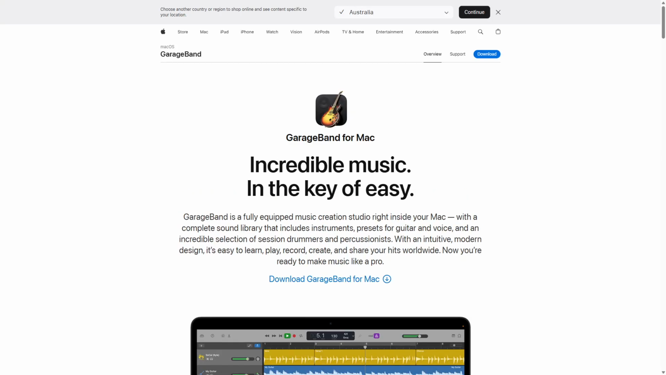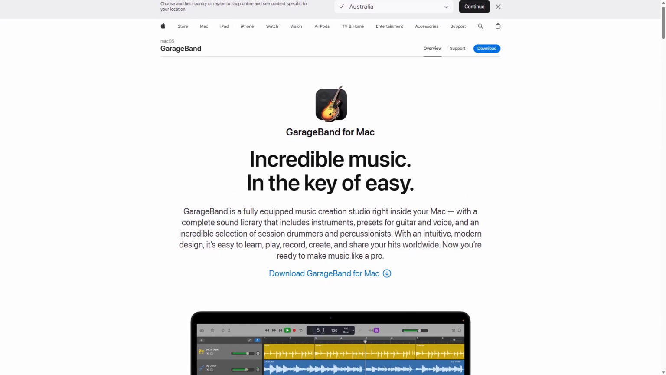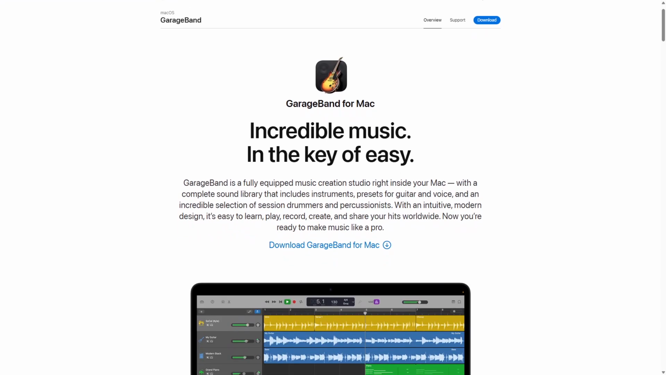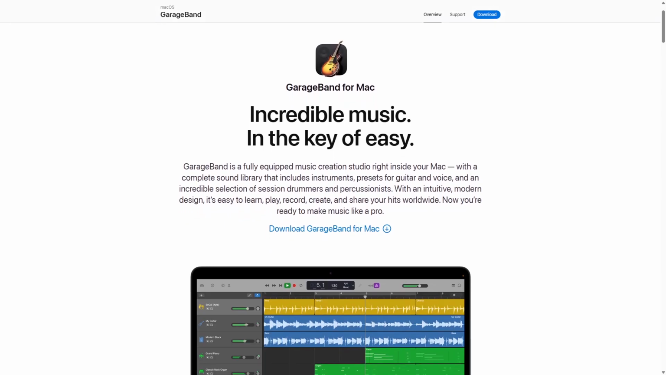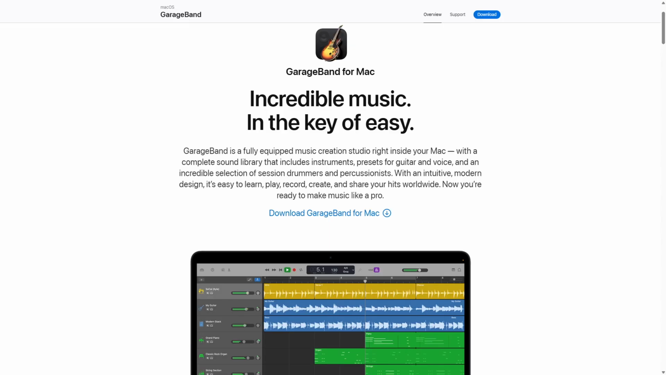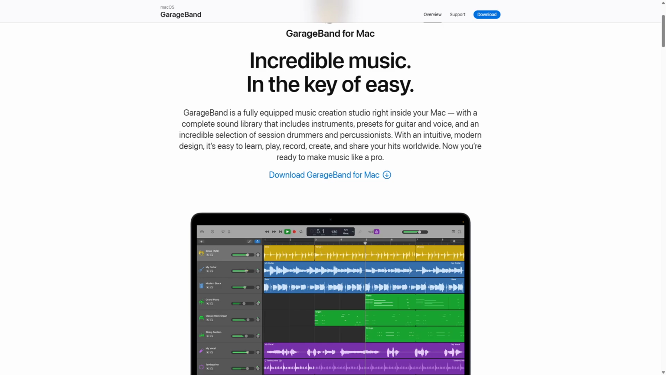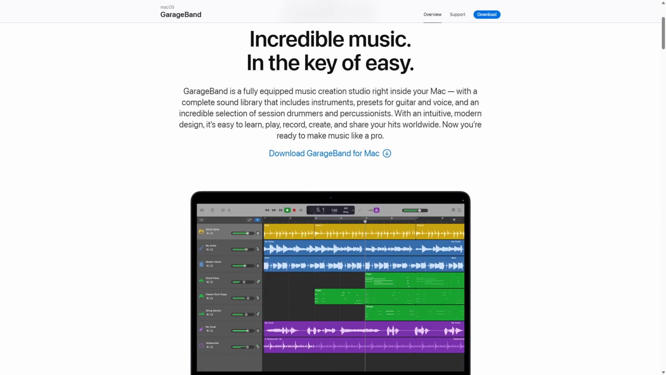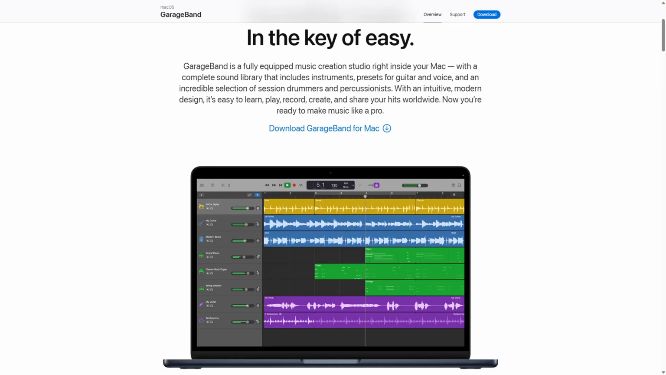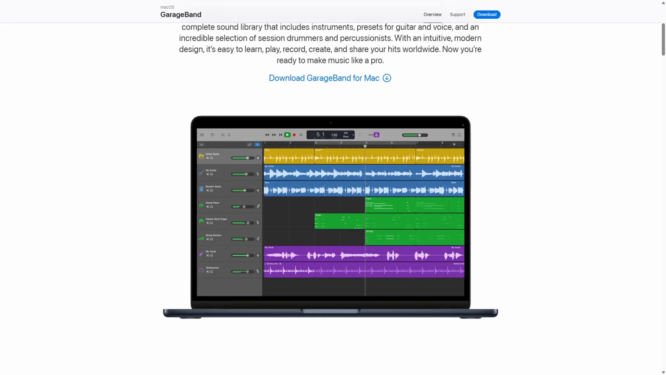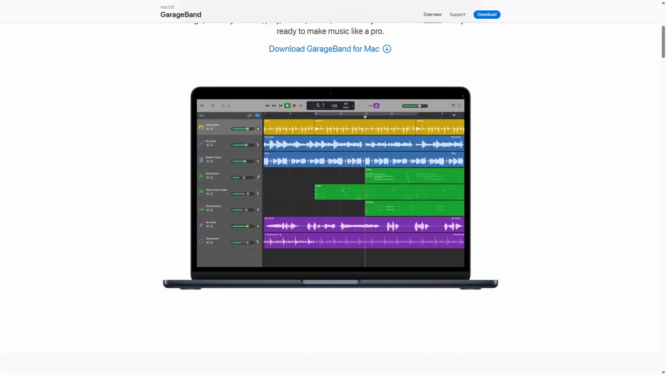GarageBand is Apple's native music creation app designed for macOS and iOS, offering a rich, intuitive interface packed with high-quality virtual instruments, loops, and effects. It supports multi-track recording with low latency, making it a favorite for beginners and intermediate producers who want a smooth workflow within the Apple ecosystem. GarageBand excels at leveraging Apple hardware features like the Touch Bar and optimized audio processing.